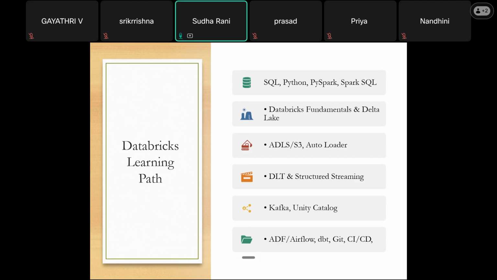And this ADF here with the Databricks, we'll learn Azure Data Factory, not Airflow. Airflow will come with the Snowflake, not with the Databricks. Here we will cover Azure Data Factory, because if you are learning Azure Databricks, ADF is compulsory. So that's why we'll teach ADF, then DBT, Git, CI/CD we will teach.